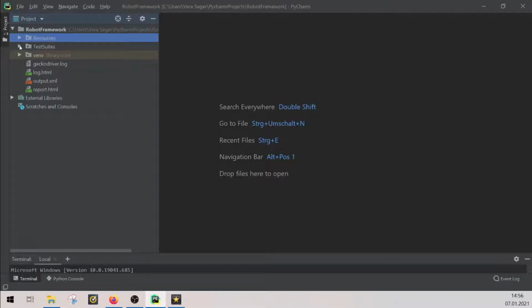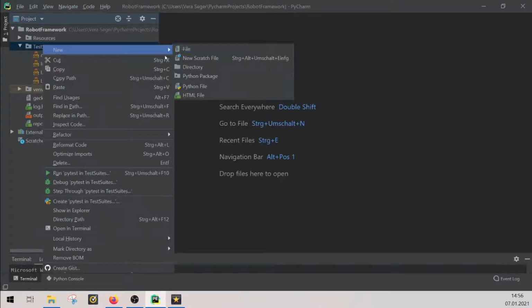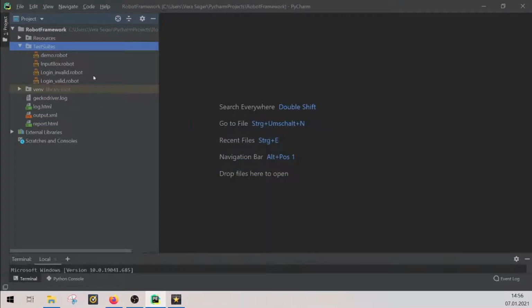So I created my test suits under the directory test suits, and here you can set up a new file, and this file you just name as your test suite is called, and then you enter .robot. So I already created some files. So for example, here the demo.robot file.